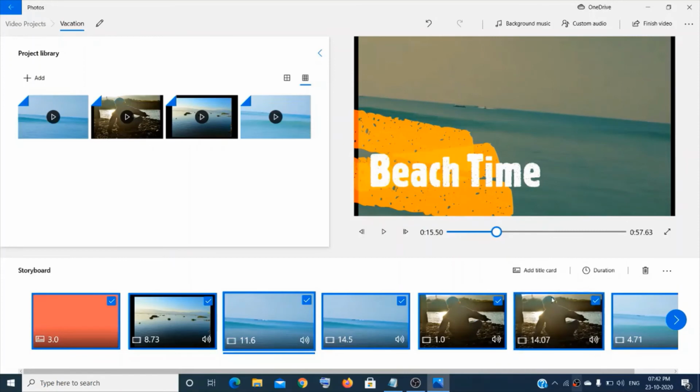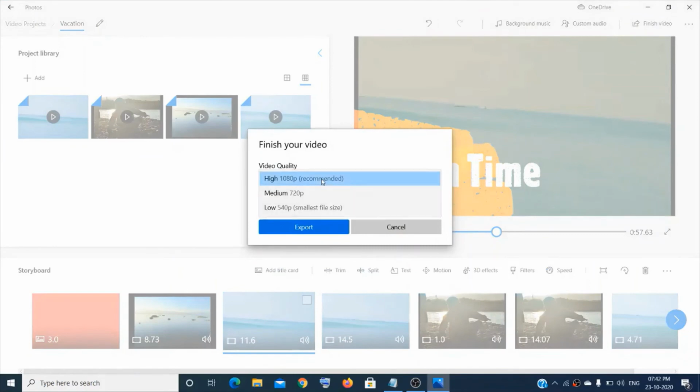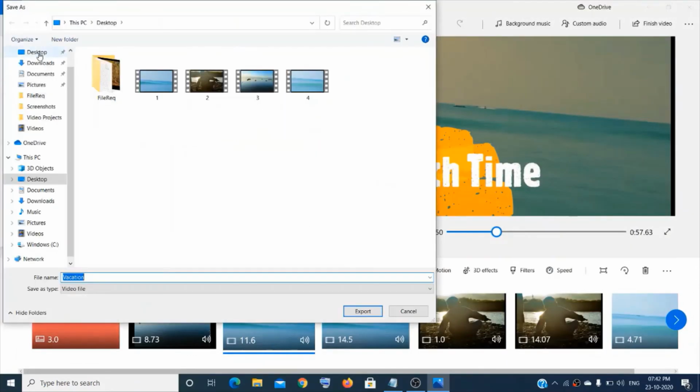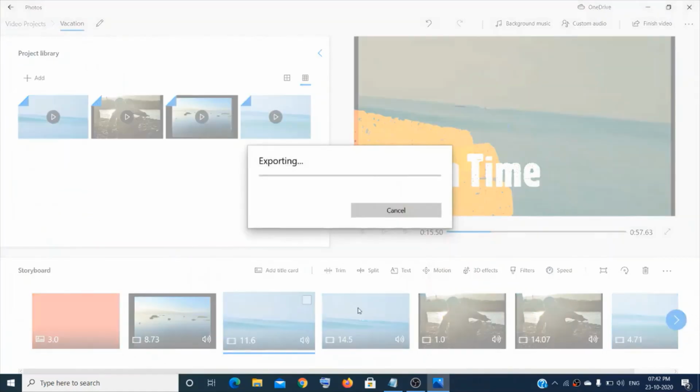Now let me just save the video. I have done everything I wanted to add. So now you just need to click on finish video, and you can choose the quality of the video: medium, or the smallest file size is this one, but I prefer the high one. So you can click on export and then save the video. Let me just save it on my desktop. So you can click on export, and now it might take some time according to the size of the video.